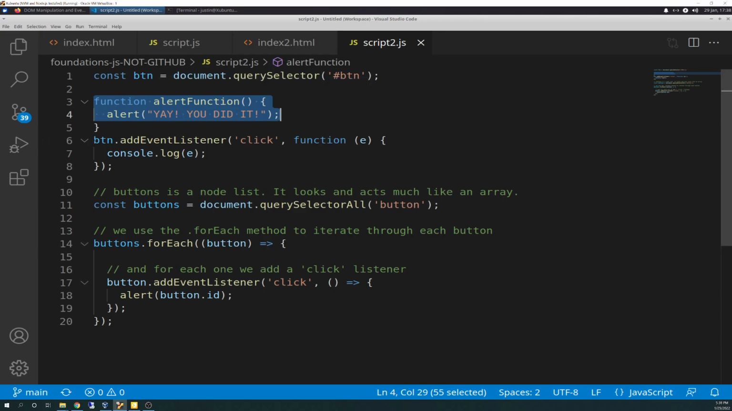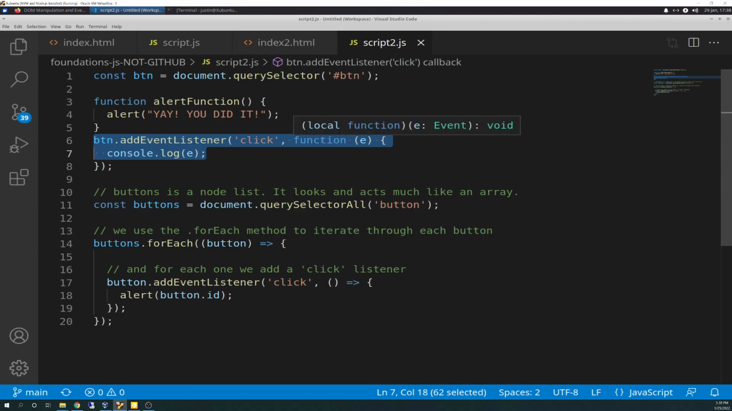So what happens then, it comes down here, and then we call button.addEventListener, which is the click action. So when the button is clicked, it's going to run that function e, which is that parameter for event, and it's going to console log the e event. So that's what that does.